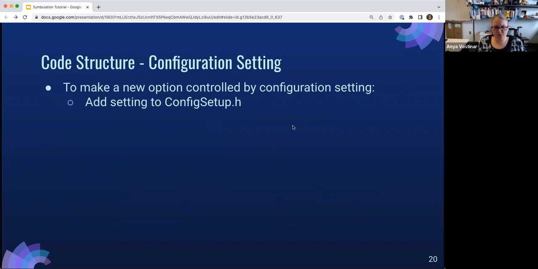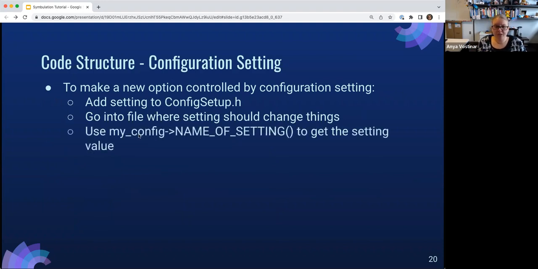So if we look at a specific example, we need to first add our setting to config setup.h. Then we need to go into whatever file we want to actually have that setting influence and make whatever logic we want to do. And we would use this myconfig name of setting to get the setting value and then do whatever logic we want.